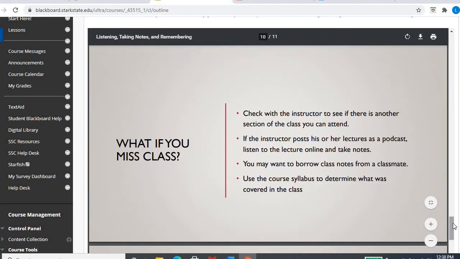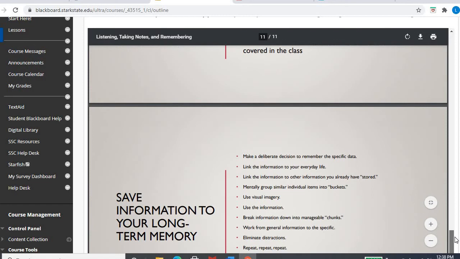Other things, if you miss class: with an online class, this doesn't necessarily apply as much, because you can have a day where you're not feeling well, and as long as you've checked in and seen that you don't have anything due that day, you could always come back another day and listen to lectures or complete assignments. But if you are in a physical class, you want to touch base with your instructor, look at the syllabus, and see if someone else has notes that you can borrow.